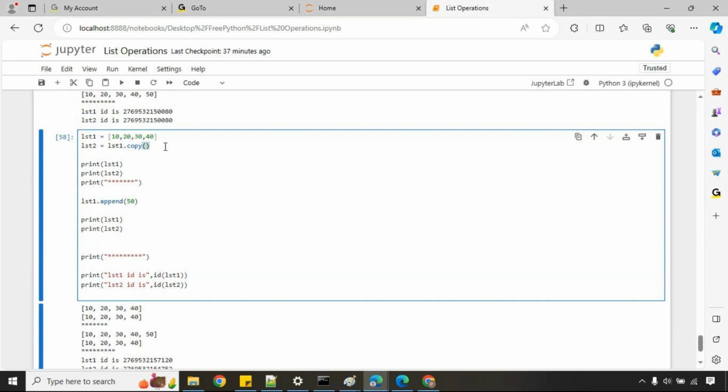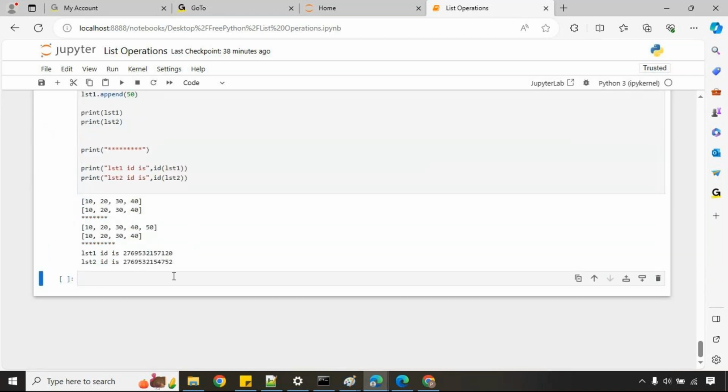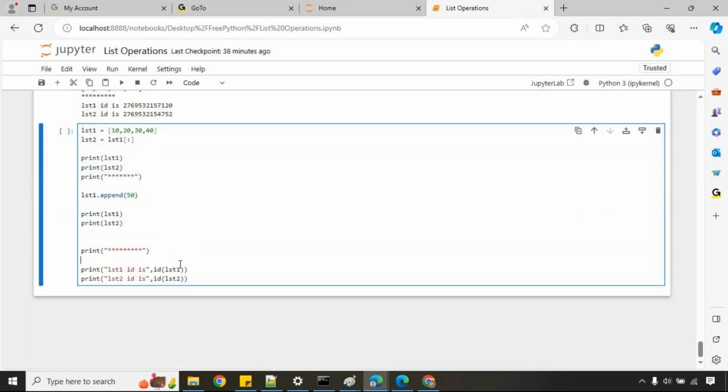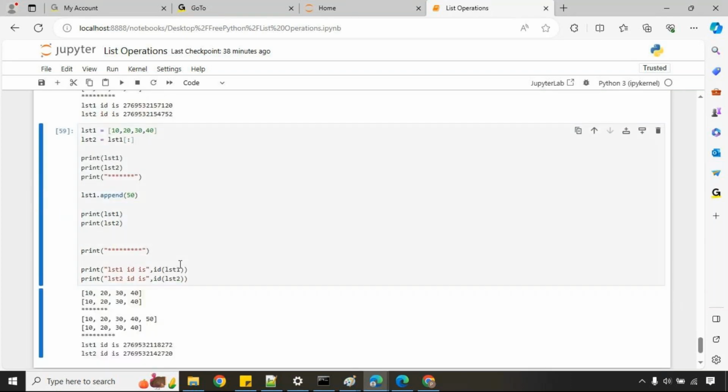So there we can use this copy. The same thing we can do like this also. Instead of this, we can use a colon, so all elements will be assigned to the new list, and the address will differ. So you can use dot copy, or we can access the elements like this. Okay, so this is about the list operations, guys. And then there are tuple operations also.